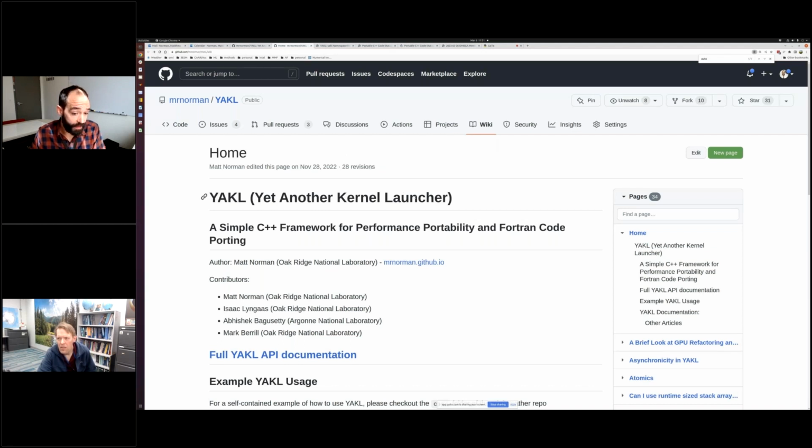To have two different backends in the same executable? Is that what you're saying? Not really a backend, just one part of the code. We just want to use YAKL, but the other part, let's say, we want OpenMP target without YAKL. Is it possible to do that? It is possible to do that.